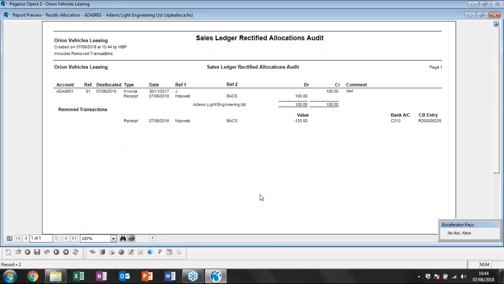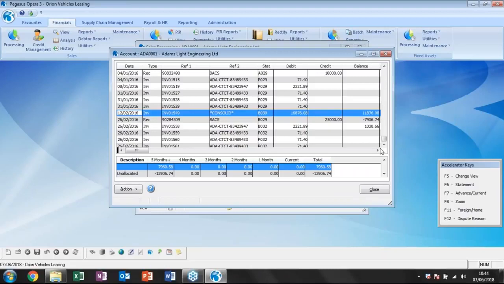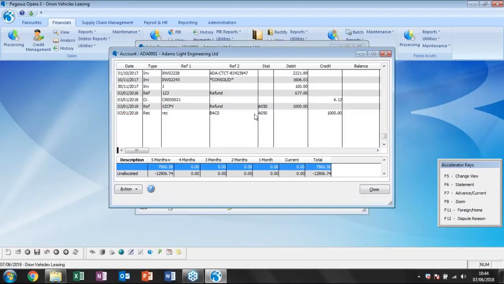So we can keep this for our records. As you can see, it's also confirming what the cash book entry was for the original transaction. And we can select finish. So if we go back onto our current balance screen now, that receipt is no longer there.